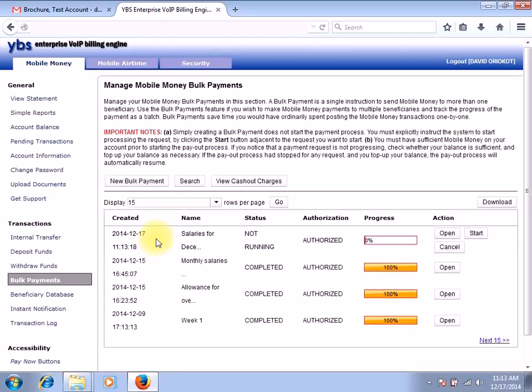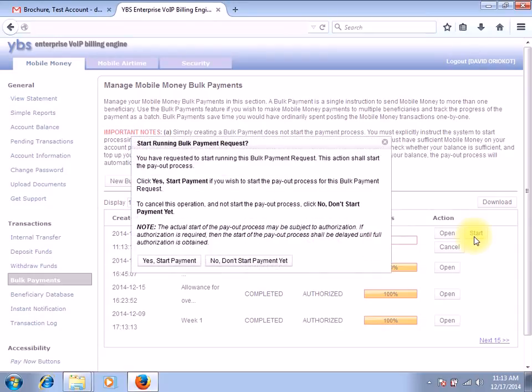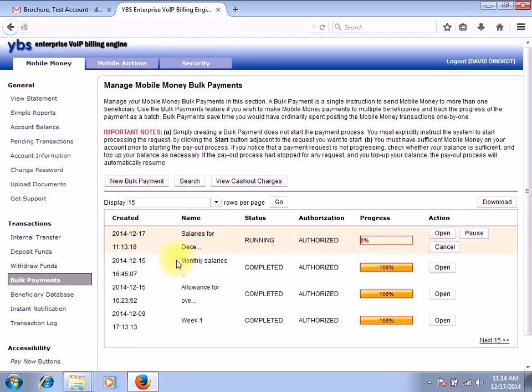So as you can see, a new bulk payment has been created here, but it's not running. Merely creating a new bulk payment does not execute it unless you go and click on the start button. So once you click start, you'll be asked to confirm whether you're really serious about the transaction. So I'm going to say yes, start payment, and as you can see, the operation has been successful and now it is running and fully authorized. Remember, at any point you can choose to pause the transaction and resume, so it's really up to you. You have all the tools to control this.